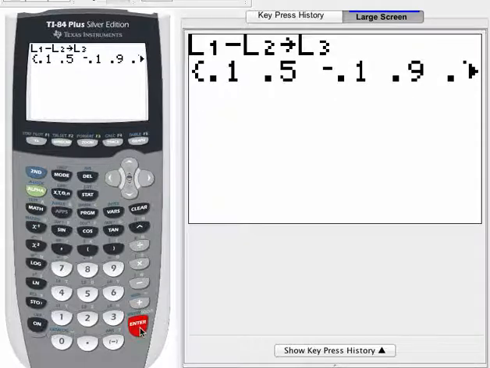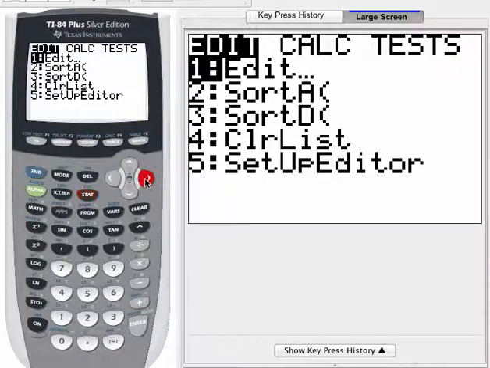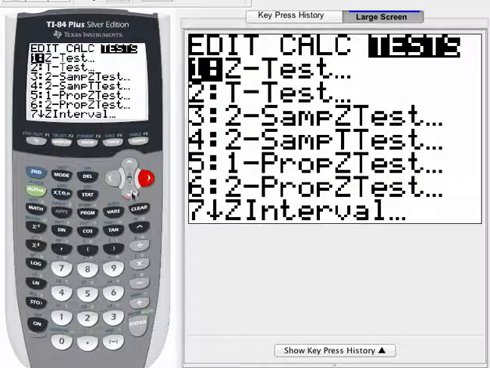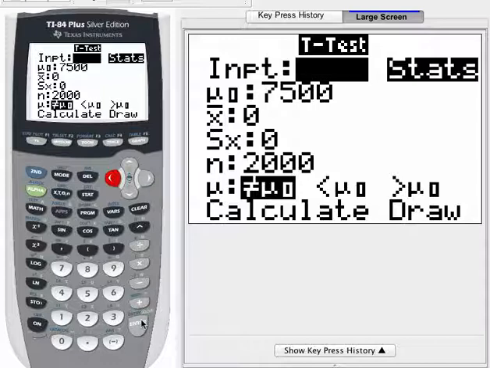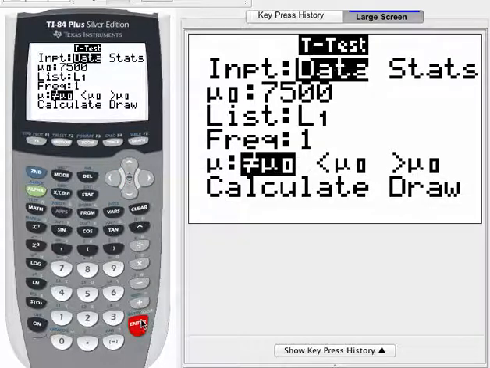And again, our null hypothesis was that the average difference would be 0. The alternative is that the average difference is greater than 0. We're looking for a drop. Well, so notice what we can do. You can select t-test, but then instead of entering the statistics, you can press the left arrow and use the data. So we could calculate the mean and the standard deviation for list 3, or we could just go ahead and use list 3.